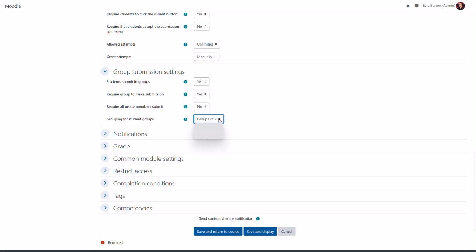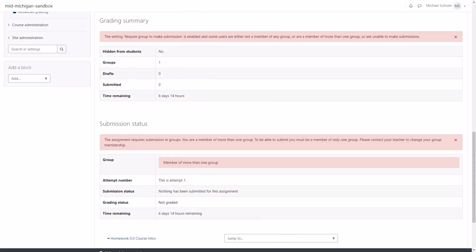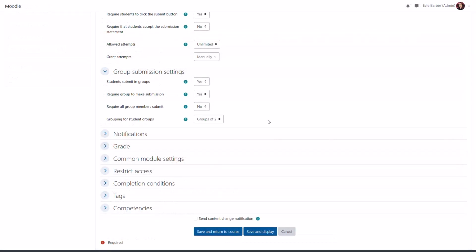The last option is for groupings. If you've already made a grouping, which is a collection of groups, you'll want to select that here. You can select none, but it's not recommended, as it will most likely create other unanticipated problems depending on the groups you have set up already. Again, if you're unsure about groupings, please see our video on creating groups.